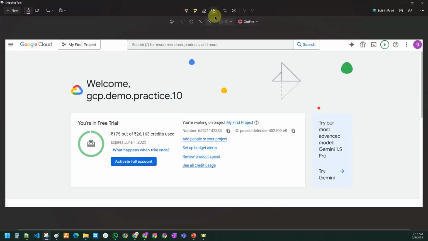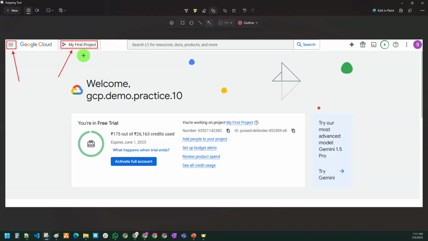In this one, you have the left navigation menu. If one wanted to select any of the services, or list out all the products and services that are available in the Google Cloud Platform, you can go to the left navigation menu. After that, you have one more option, the project area. In the project area, if one wanted to create a project, delete a project, or select any of the existing projects, they can go to the project area.